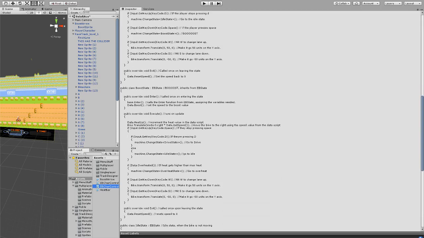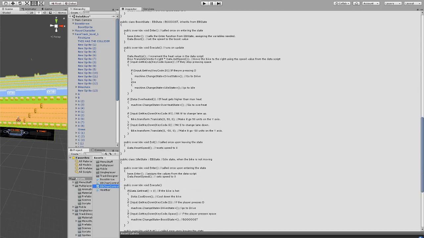Boost is pretty much the same, except instead of decreasing your heat, it's always increasing your heat until if you get overheated, then you go into the overheat state. If you press D, you go to drive. If you stop pressing space and then press D, you go to drive. If you stop pressing space and you're not pressing D, you go to idle. And then it also has the up and down.